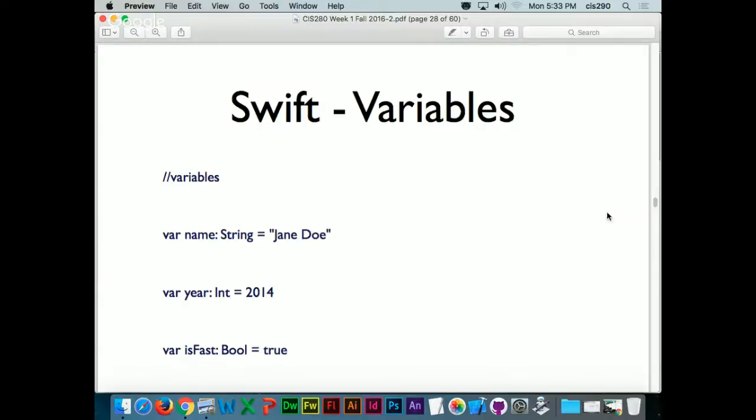For an integer, var year, and the word var, by the way, is the same for all variable types that we're talking about so far. We'll talk about other types of declarations. But if you can just remember, var is short for variable. var year: Int = 2014. Now when you call year later down in the code, it's going to show 2014 as the value for year.